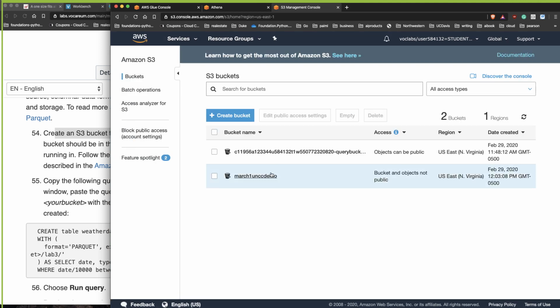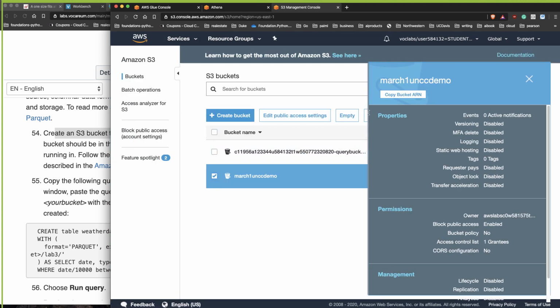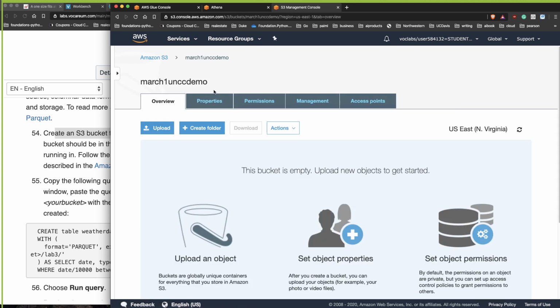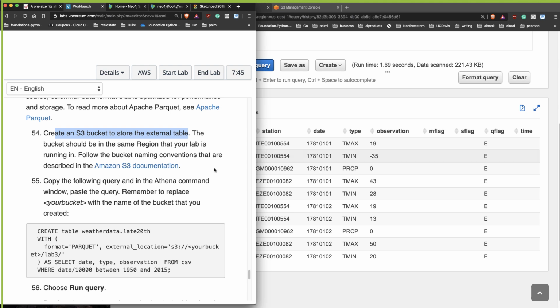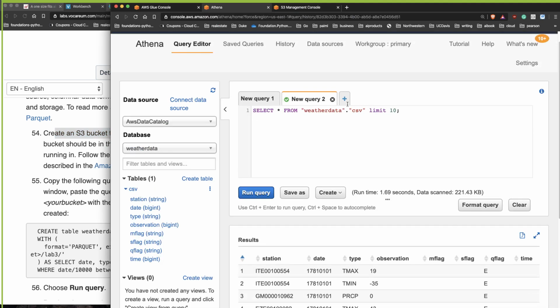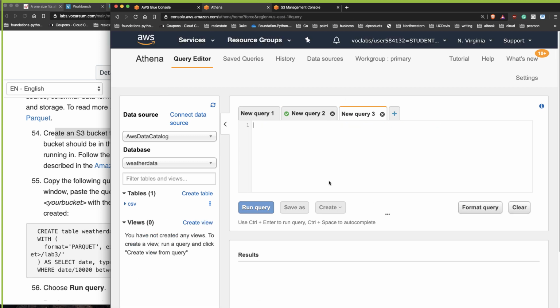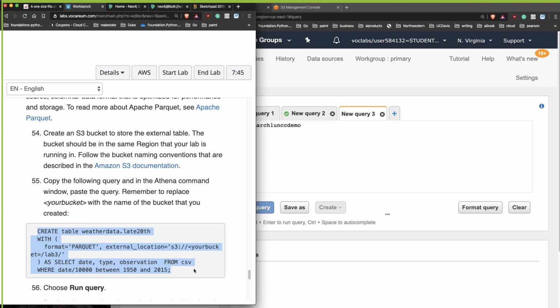Okay, so we got this. I'm going to click on it. I'm going to copy this bucket. Actually, I think I just need to copy this part of the name right here. Here we go. So now I'm going to go back to Athena, and I'm going to put this into a query. So I'm going to make a new query, and I'm going to paste this in.